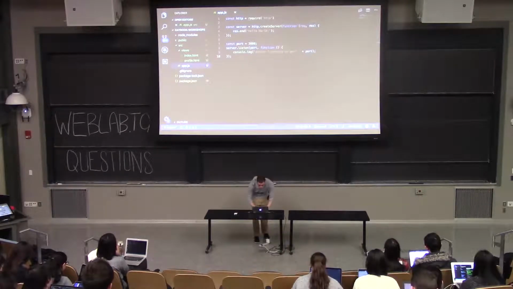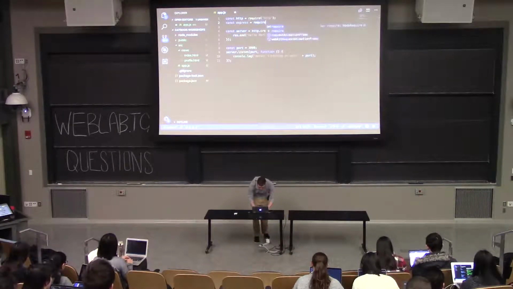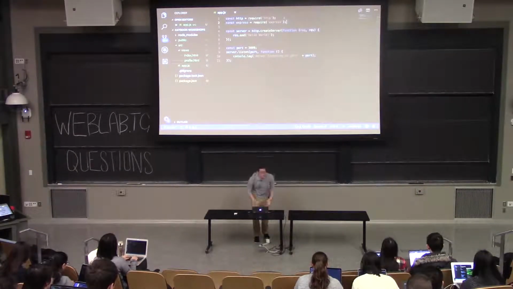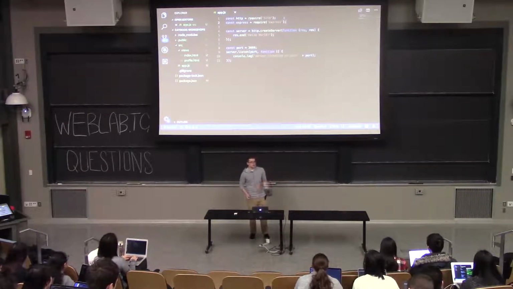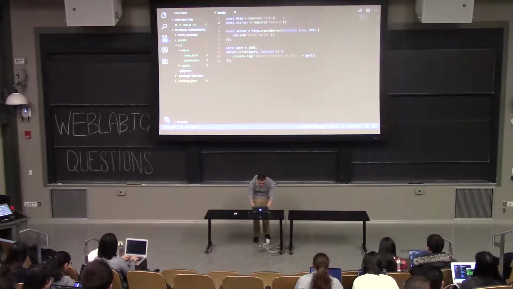So the first thing we're going to do is at the top, we're going to add another import, and this one is going to be Express. So we're going to import Express, and basically we're just calling it Express, and this is going to give us a means to make our Express app.